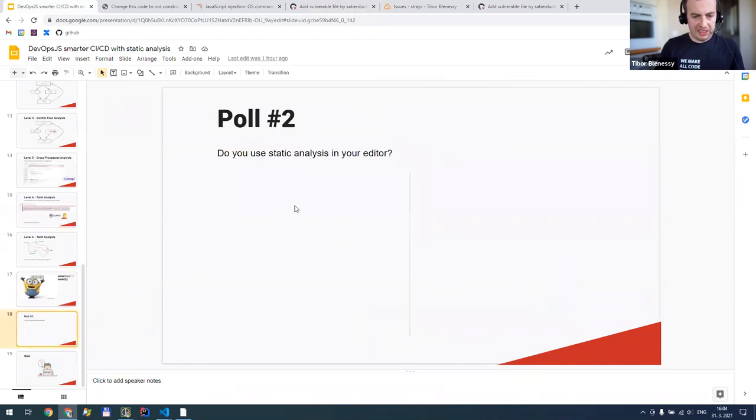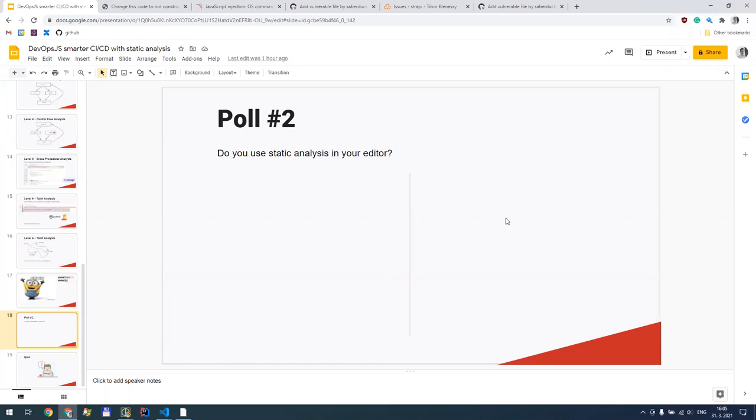So we had another poll we wanted to ask. So let's maybe have this poll quickly. So this poll was about this extension in your editor. So do you use static analysis extension in your editor? Please vote quickly. So I've opened a poll. We've got votes coming in already. And maybe while people are voting, if there is any question, I can answer the question.